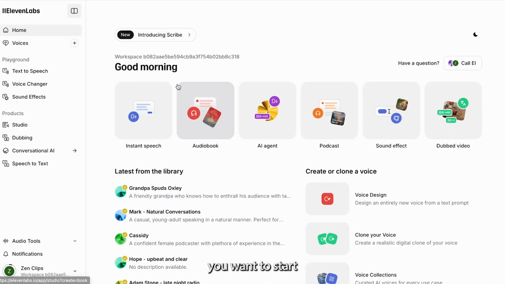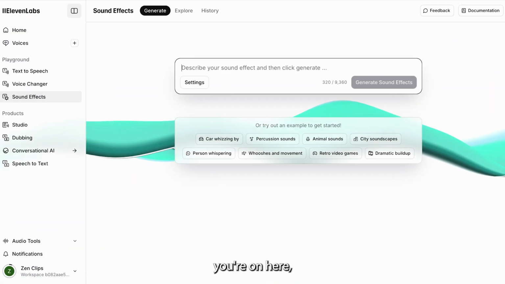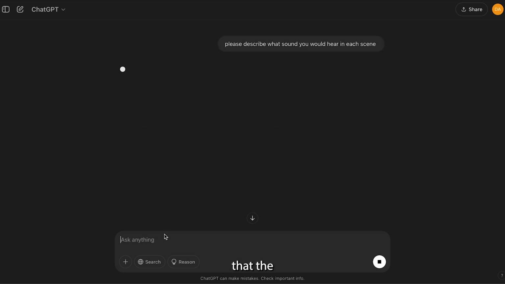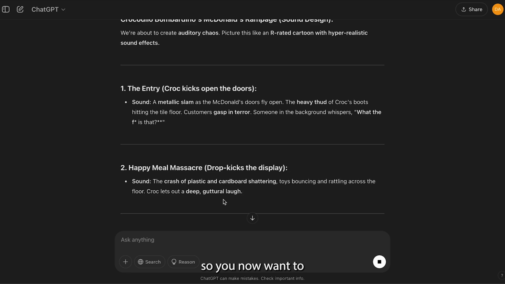Once you're on here, you want to start by hitting the sound effect option on the left-hand side of the screen. Now, once you're on here, you need to head back to ChatGPT and go ahead and ask the AI to describe what you would hear in each scene. If I run the prompt, you can see that the AI has begun to describe what sounds you'd hear during each scene. So you now want to copy the first one and head back to ElevenLabs.